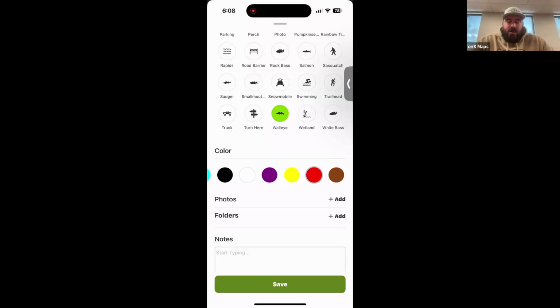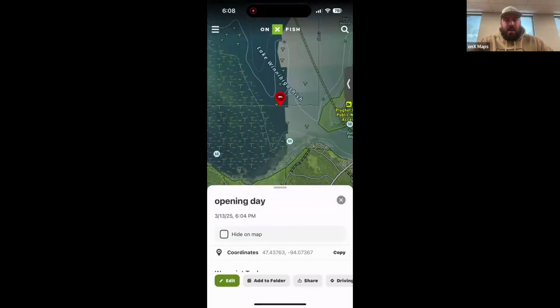As you build that out, it can become a pretty powerful data set once you get years down the road to see, man, this spot is always good really early, or when the water temp is, whatever, or this weather condition. And then other times it's really not good. And you start building that base of knowledge. So I'm just going to hit save here. And now I've got that waypoint saved on my map.